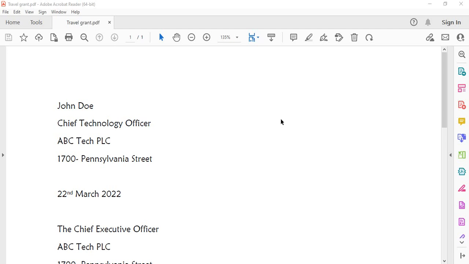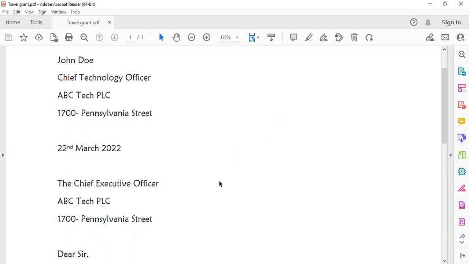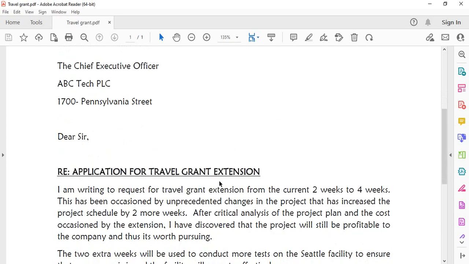For us to be able to sign electronic documents, we need to have electronic signatures. But how do we create electronic signatures, bearing in mind that traditionally we are used to appending our signatures on a physical document? So today I'm going to take you through the process of creating your own electronic signature and signing a document electronically. Here I have with me a sample letter of a Chief Technology Officer who is writing to the Chief Executive Officer requesting for travel grant extension.